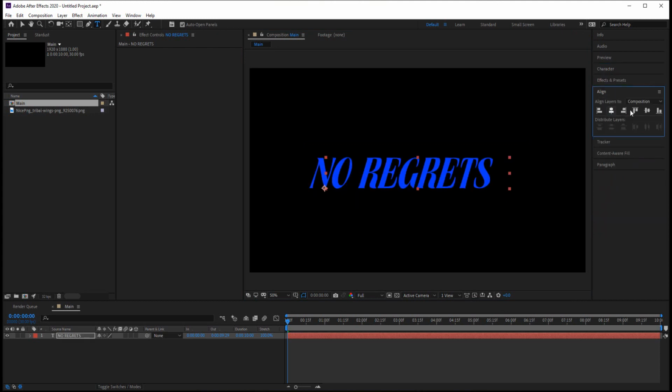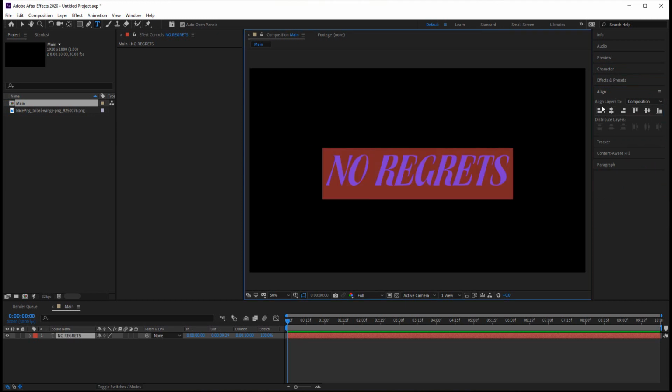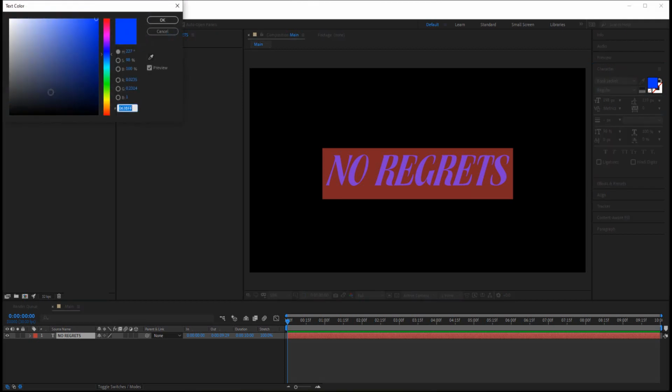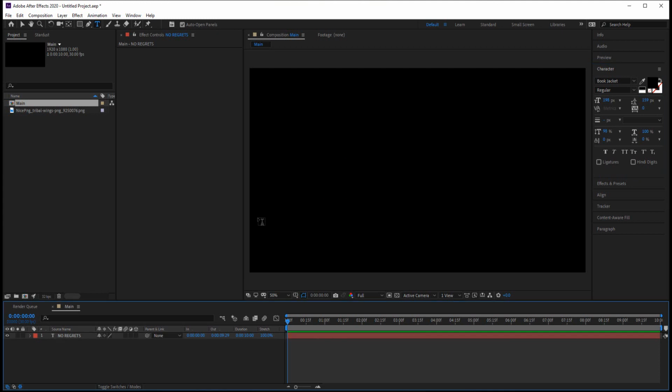Again, let's align it back to the center of our composition. Highlight it. Go to your character. We are going to change this to black. Just like that. And don't worry that we can't see it right now.